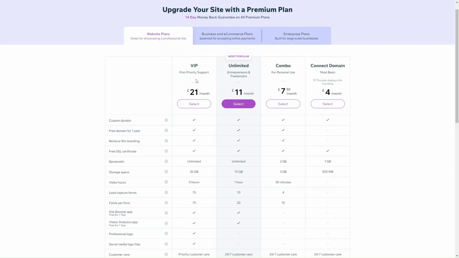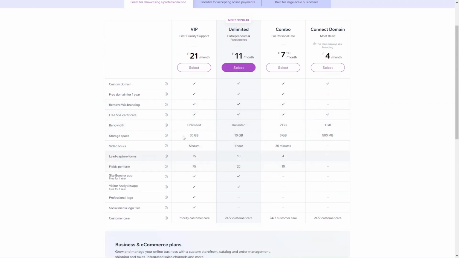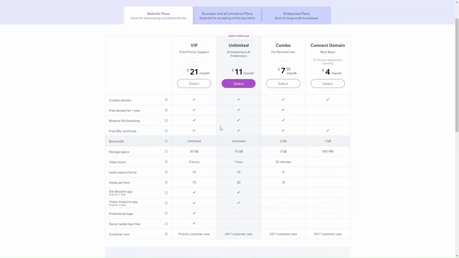Next you have the Unlimited and the VIP. These are two of the more expensive plans. With all these three, the VIP, Unlimited, and the Combo, you do get the custom domain and you remove the free Wix branding. The main difference between these three plans though is the storage space and the amount of bandwidth that you get. So bandwidth being essentially the performance, like the speed of your website basically. So the more bandwidth that you have, the faster your website would be.